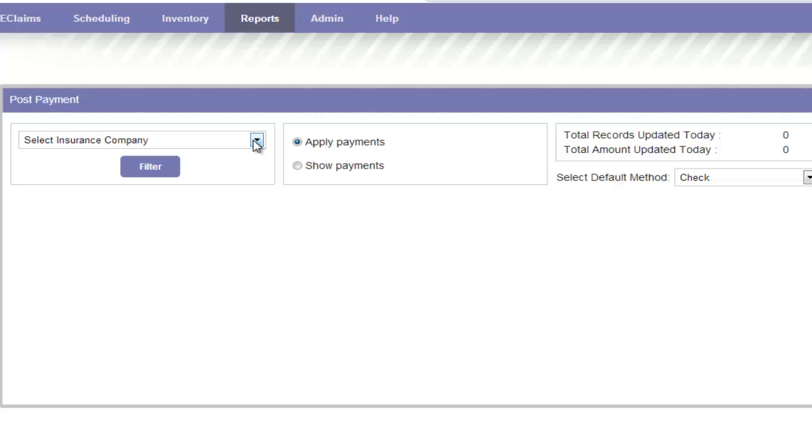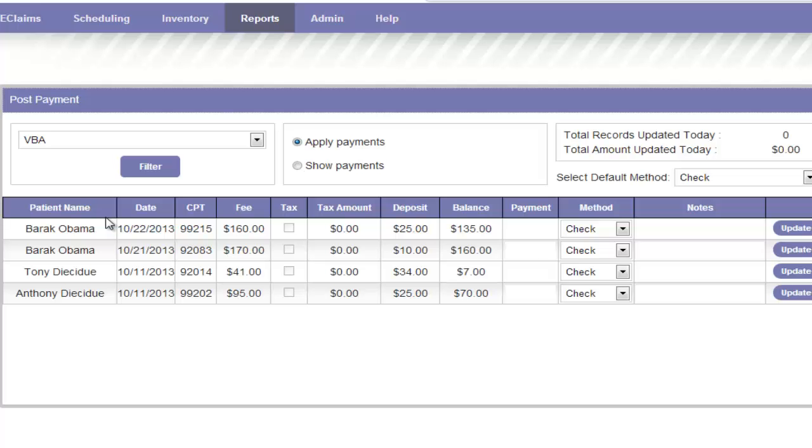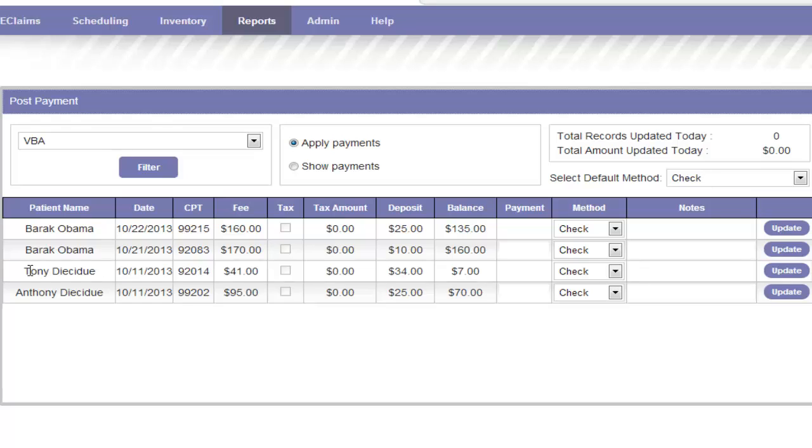So let's say we have a check in our hands from a company called VBA. So we're going to drop it down, we're going to click on VBA, and then Visions will pull up every line item from every patient that has a balance due from that company. So let's look at patient Tony Decidu here. He has a balance of $7 from VBA.